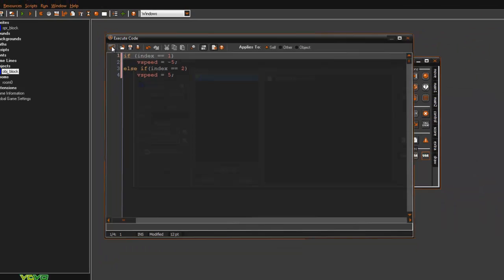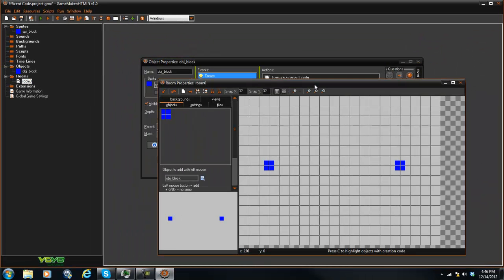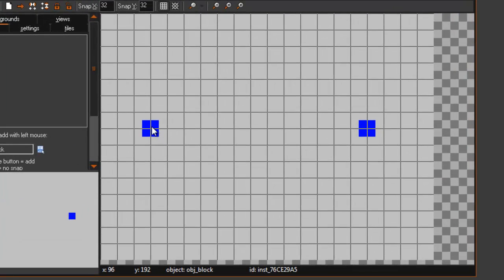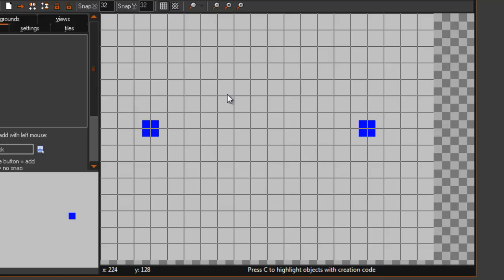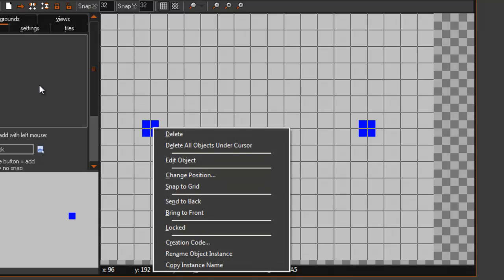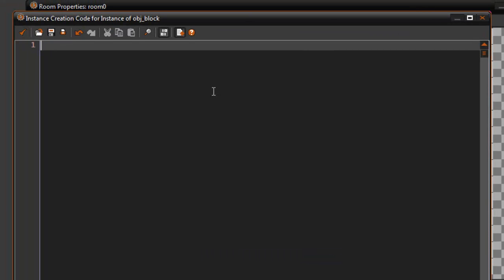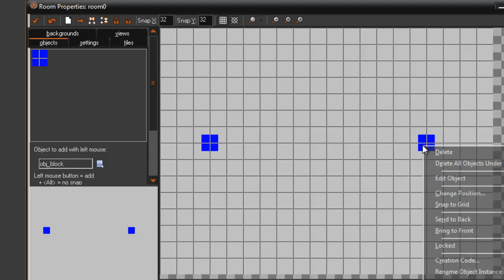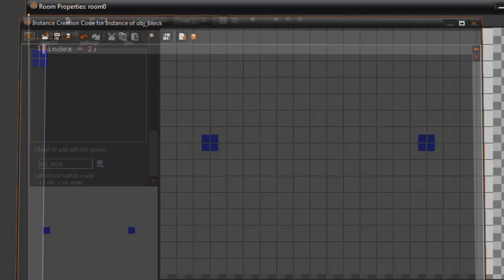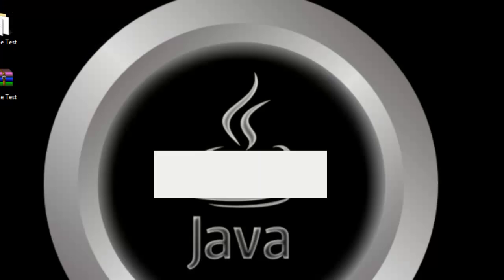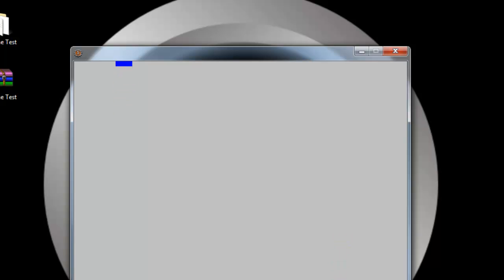Well, again, it's creation code. So if we go into our room here and we right click on, say, our left one here, and we hit creation code. Now I believe that on other versions of Game Maker you have to shift and click, but for HTML you just right click, go to creation code, and I could say index equals 1. And now if I right click the creation code for the right one, I could say index equals 2. Right? So now if we played it, the left one should go up, and the right one goes down.